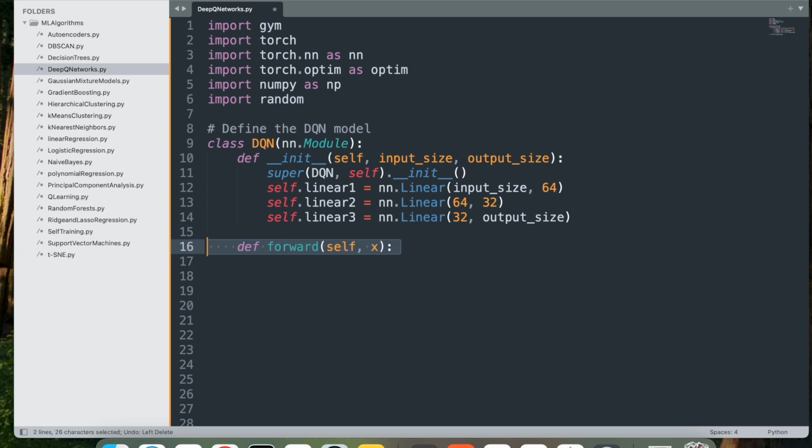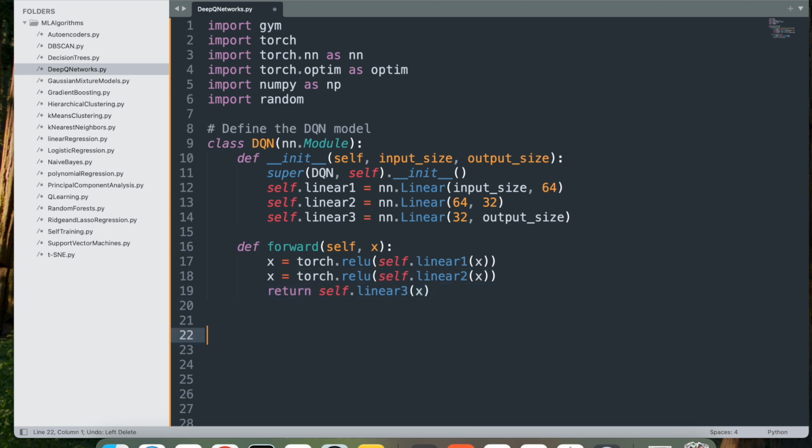Next, let's create the forward method that defines the forward pass of the model. It applies ReLU activation to the self.linear1 and self.linear2 layers, and no activation on the third or final layer is needed as it outputs Q values directly.